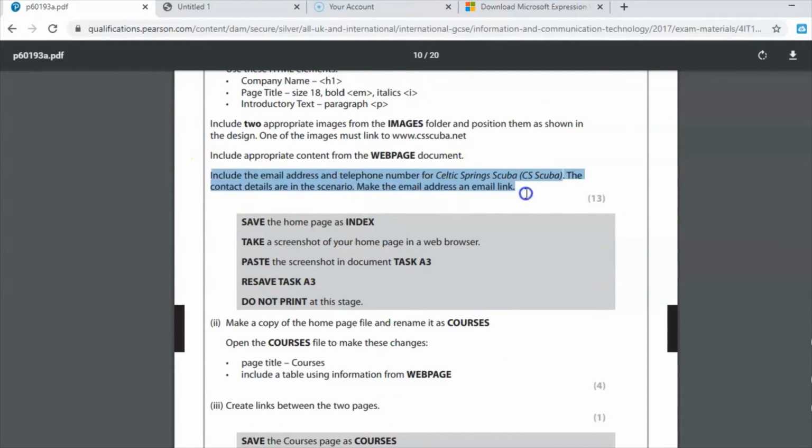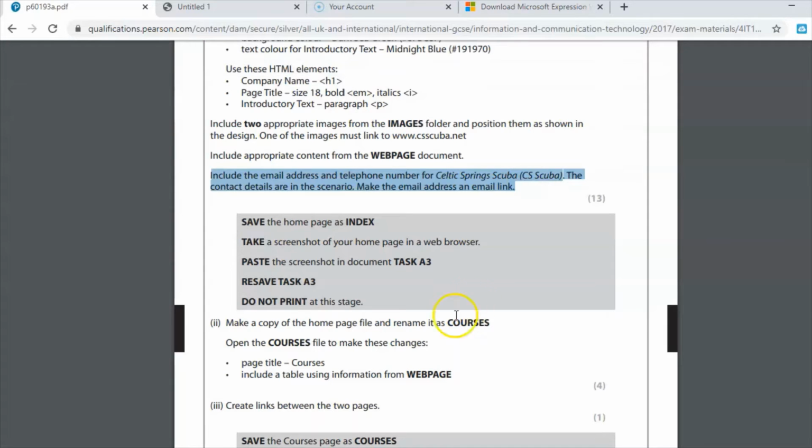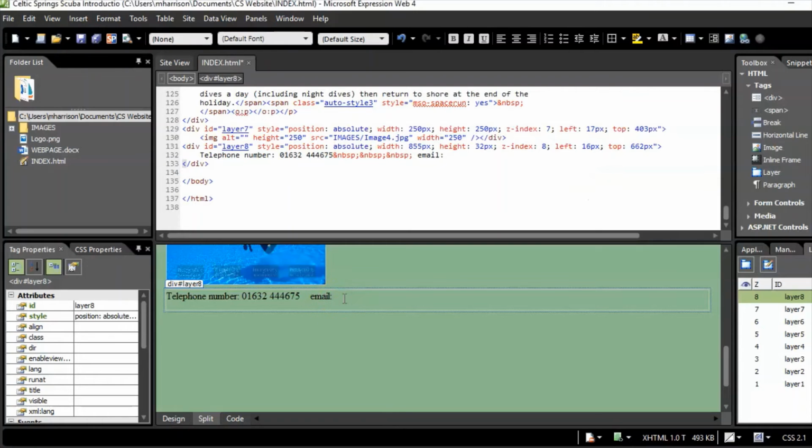Content. This I need to do here. Include the email address and telephone number for Celtic Springs Scuba. Contact details are in the scenario. Make the email address and email link. Now if you remember from the design, the email address and telephone number has got to go down the bottom.